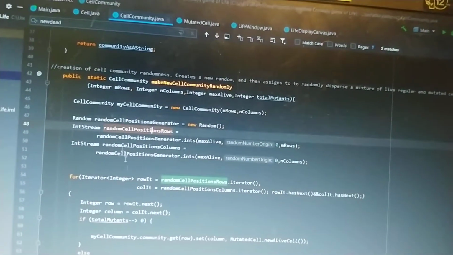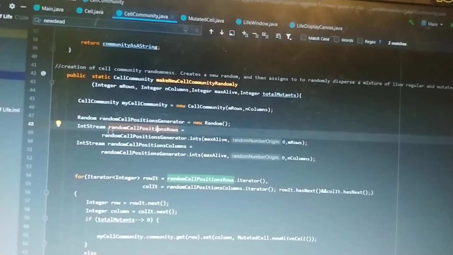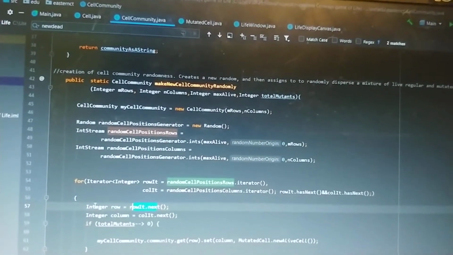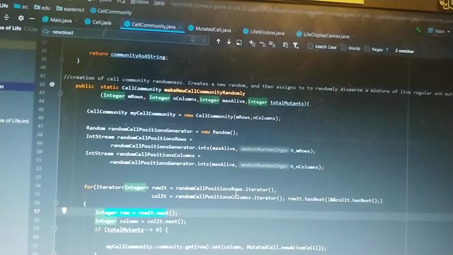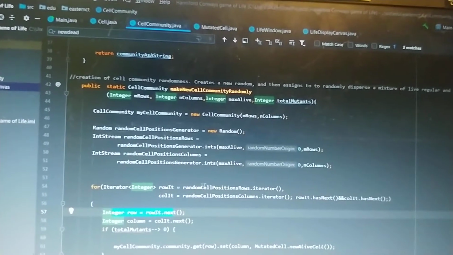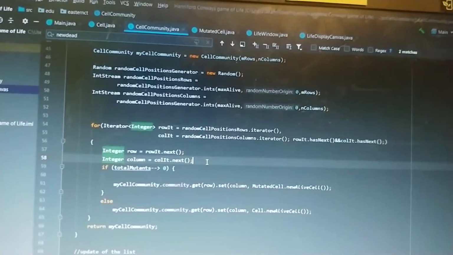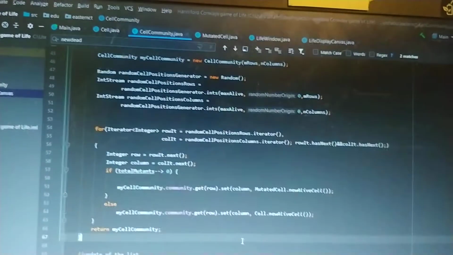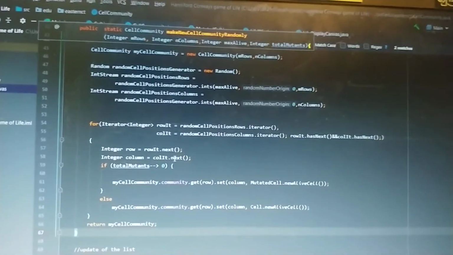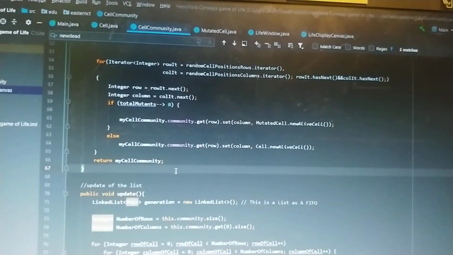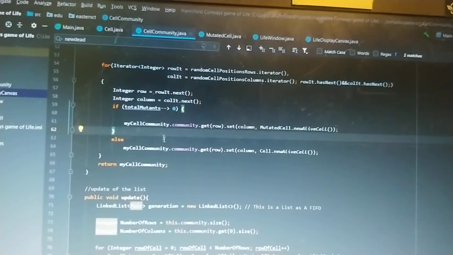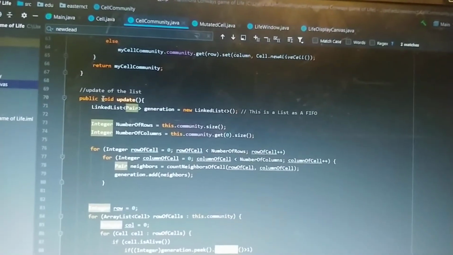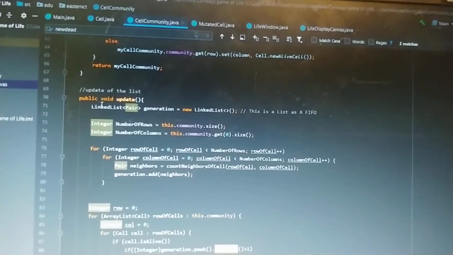So again, it creates a new cell community. It's going to go over what I just explained, creates a random, and sets it up with a method to randomly disperse it. This right here is what's going to help us get those live, mutated and regular cells into that community. We have a public void update.